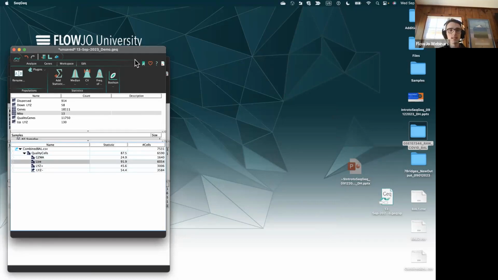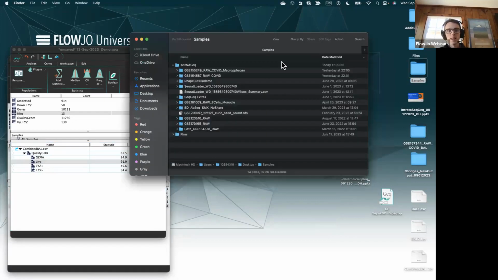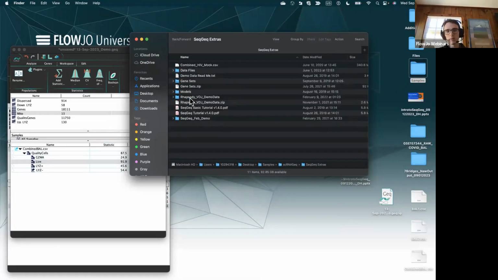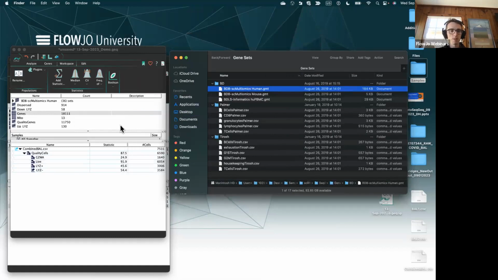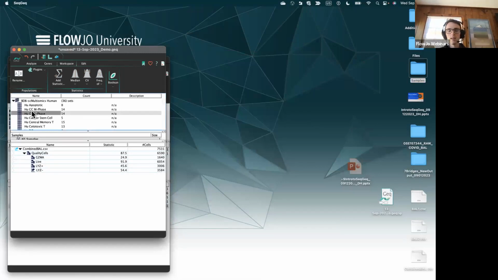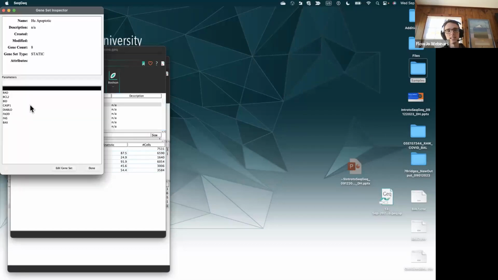Another cool trick you could do in SeqGeq that I haven't really shown at all: if I go to my sample data and to this SeqGeq extras folder that comes with the SeqGeq download, I can go to my gene sets. Here I have a list of a couple of different types of gene sets. I can grab my human gene set and drag and drop it into SeqGeq. What this will load is a list of different types of human cell lineages. If I double click on one of these, it has a list of genes that it's using to describe this human cell type.